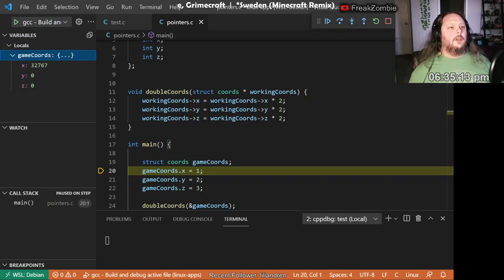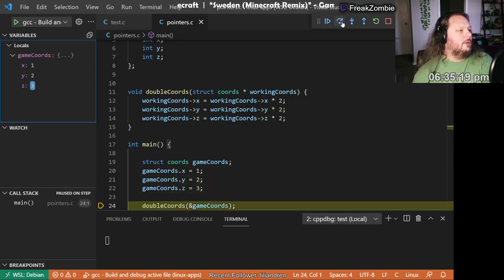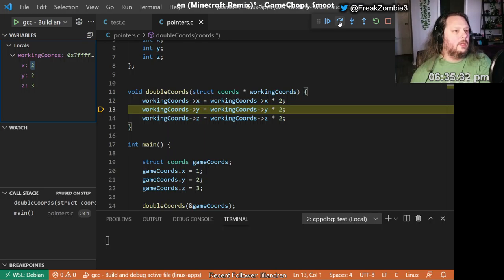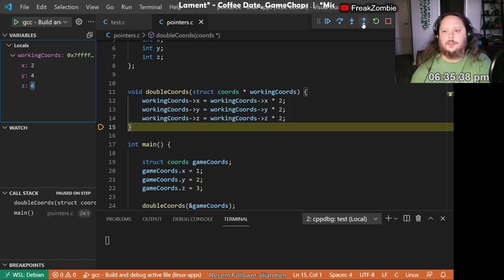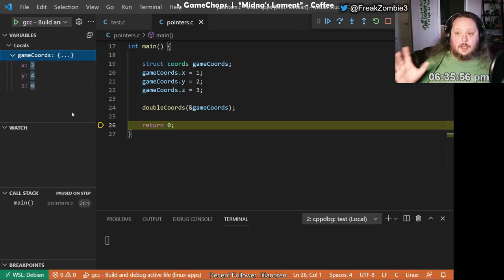All right. So just like before, we're going to step over set 1, 2, and 3, and we're going to step into this function. Once again, 1, 2, and 3, and we're going to step over each one of these. So it's going to double: 1 to 2, 2 to 4, 3 to 6. And once again, instead of copying all of the coordinates, it's just passing in the memory location, so it's getting to update it directly. So when it comes back from that, it's all been doubled.